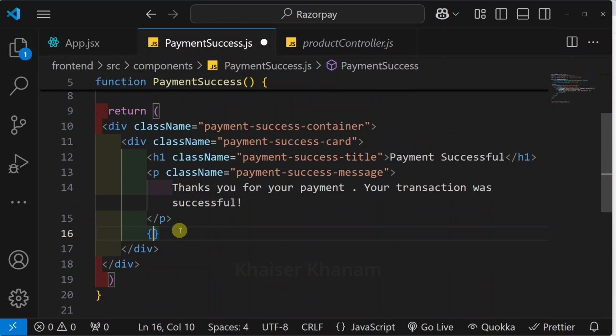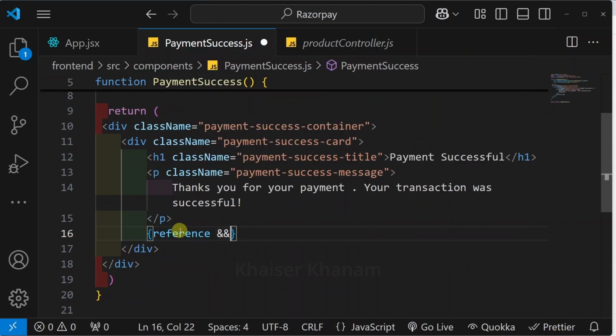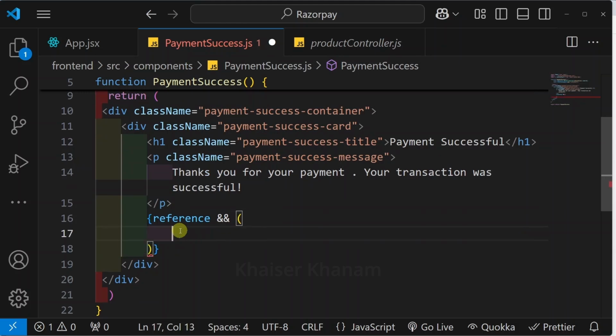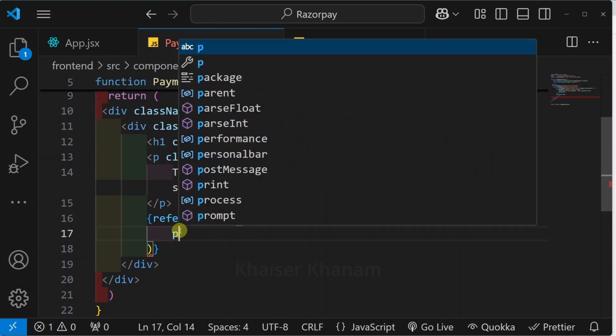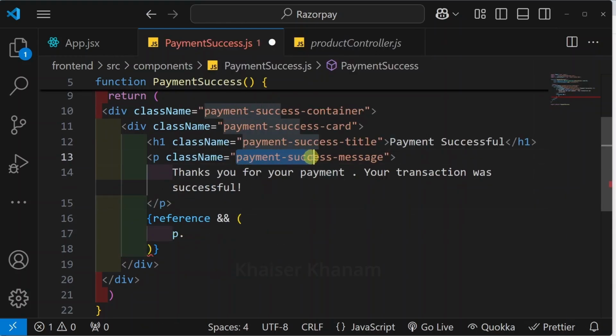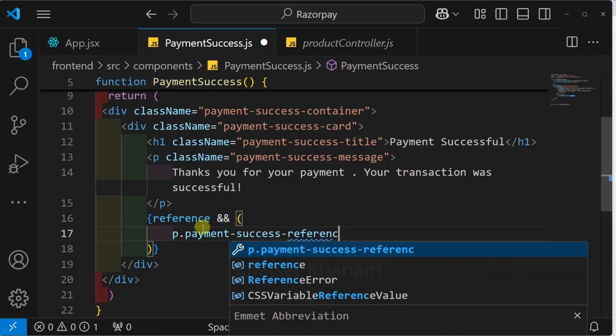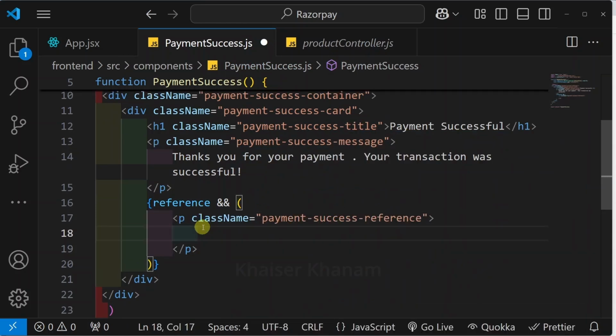Below this paragraph, I will be writing: if I am having reference, only then I just have to display this paragraph. I will open parenthesis. I will be creating a paragraph. Here I will give the class as payment success reference. Copy, paste. Here I will write reference. If I am having reference, only then I have to display this reference.